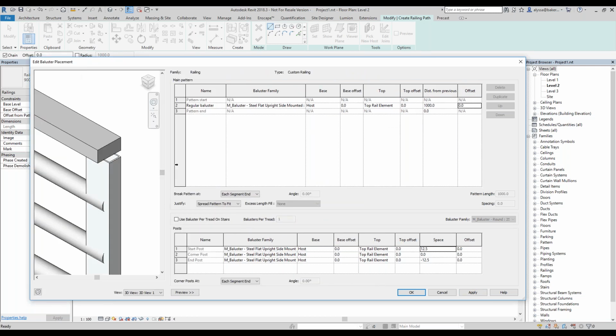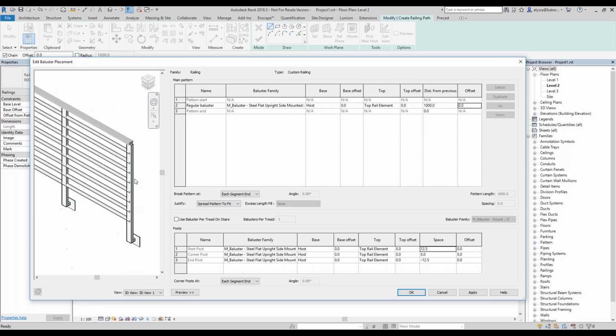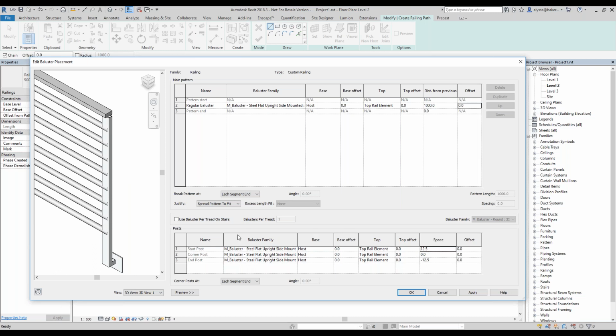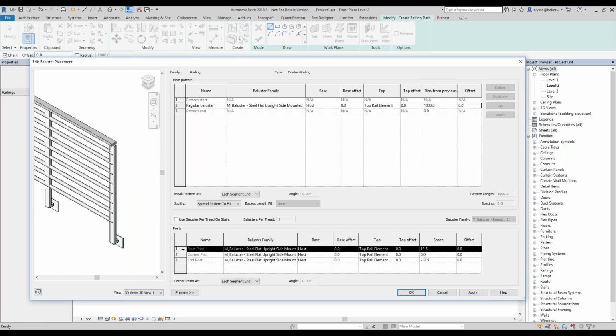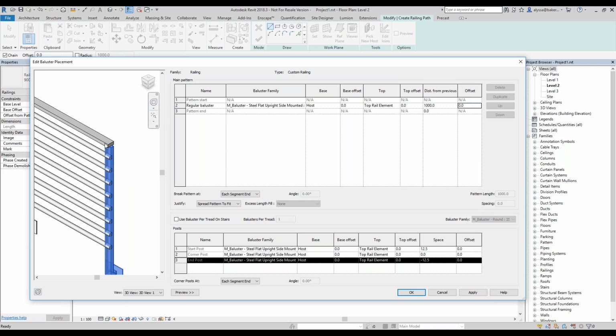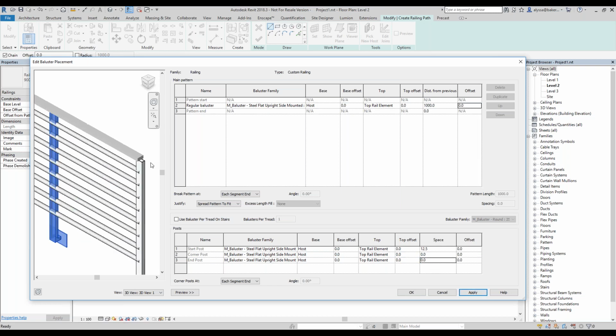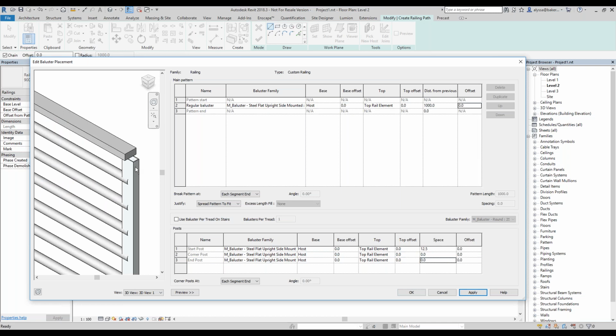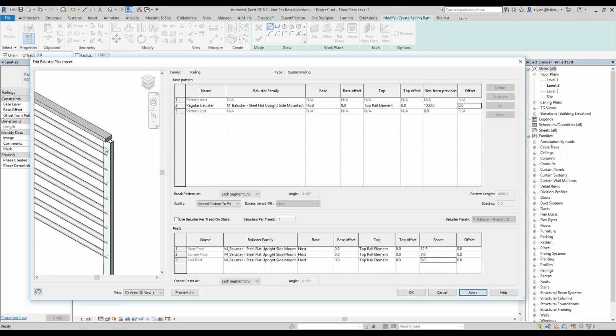Okay, and that's the next option that I'm going to click on, which is space. So if I put space, let's look at the start post, or the end post rather. You can see that space is there. Right now it's minus 12.5. If I put 0 on here, let's see what it does. Okay, apply. You can see that this railing is being offset that direction.